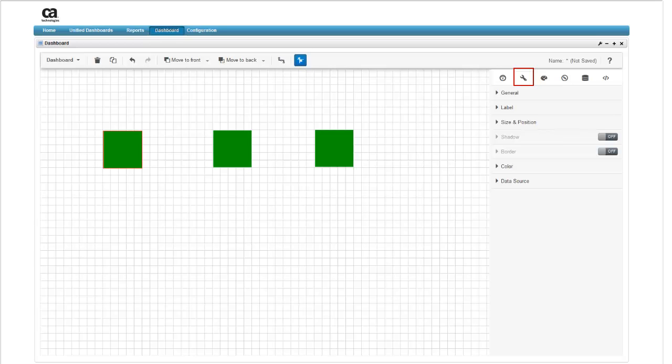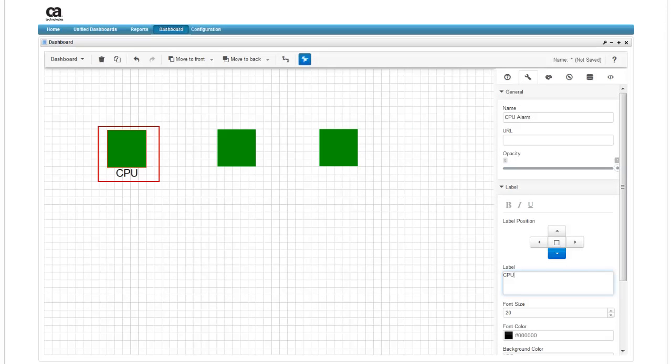Click on the Properties icon and expand the General and Label menus. Then select the first widget. From the Properties menu, you can add names and labels to each widget. A list of widget names is kept under the Navigator tab whenever you want to select or add a widget. The label is the caption that appears for the widget in the dashboard.